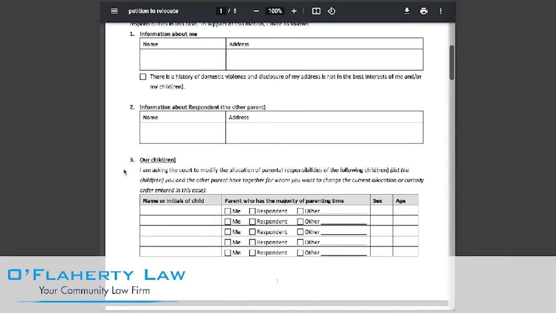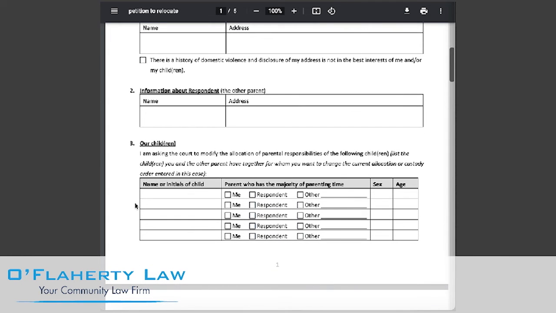In section 3, you're going to want to enter the children's information that are part of this allocation of parental responsibilities. You will want to put their name or initials in the first box, select which parent has the majority parenting time or who else has majority parenting time, the sex of each child, and their ages.